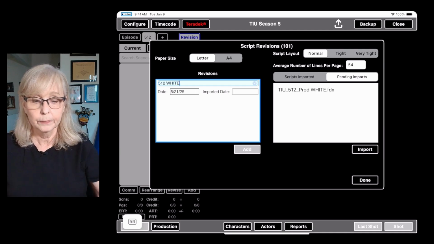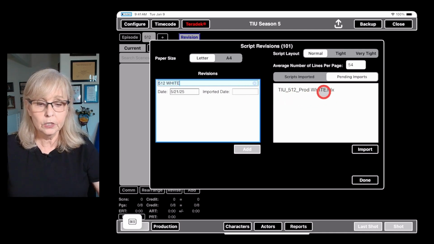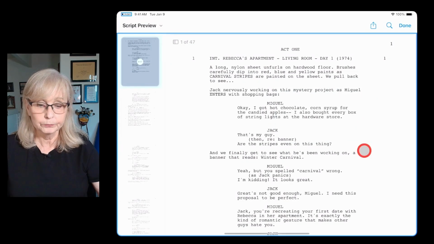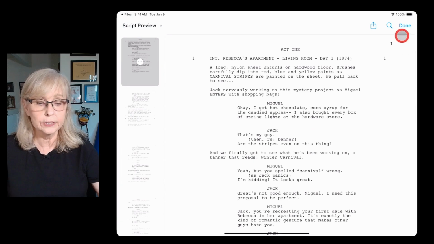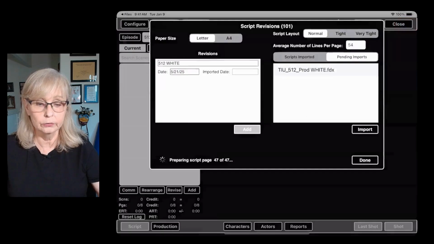So I always put the episode number in the front, and then I just put what color it is. And then of course you want to come over here, highlight the revision, and click on import. So here's your preview of what it is. You're going to say yes, done, because it looks good.